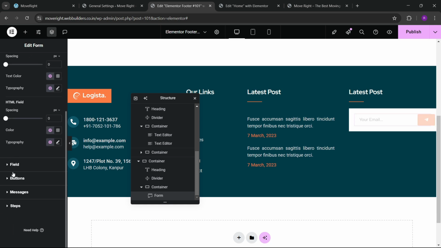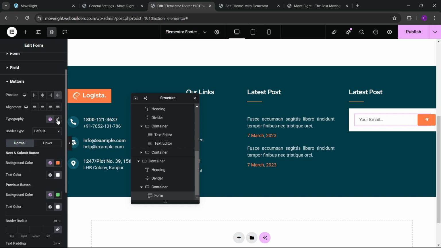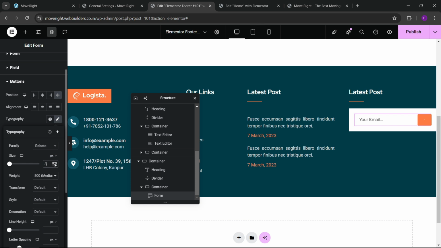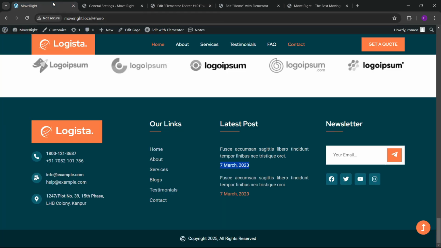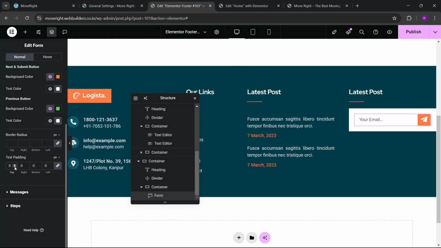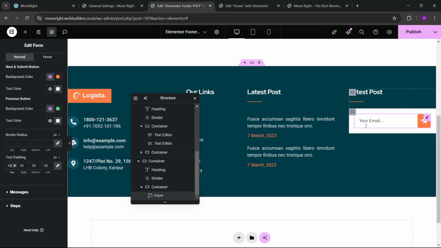Now let's go to the style. Here we can go to the buttons, and here you can see that we have this typography option. So let's increase this. Okay, and here we can add the padding of 0. Also we can increase this a little bit like this. Okay, and you can see that we have this one, and this is also looking almost the same.